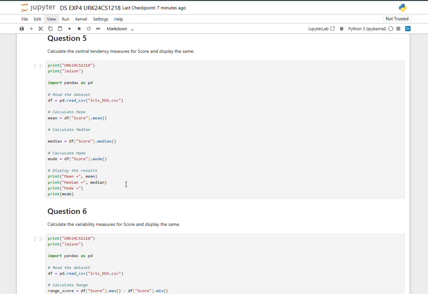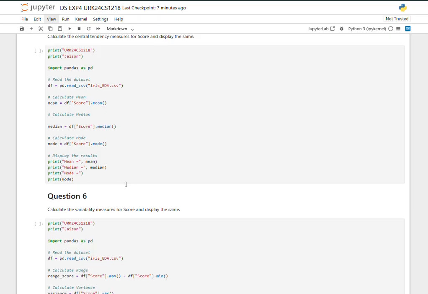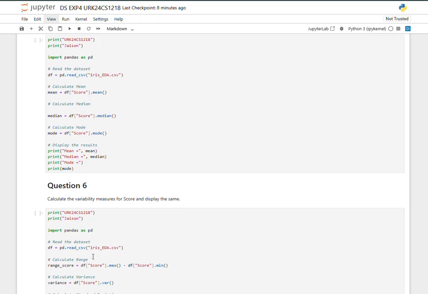Question 6, variability of score. The measures are calculated. Range is equal to maximum minus minimum. Variance shows how much values vary from the average. Standard deviation shows the spread between values and the mean. Range score is equal to df score max minus df score minimum. Variance is equal to df score var. STD value is equal to df score std.